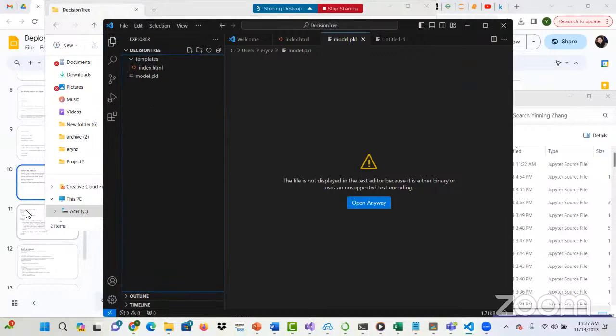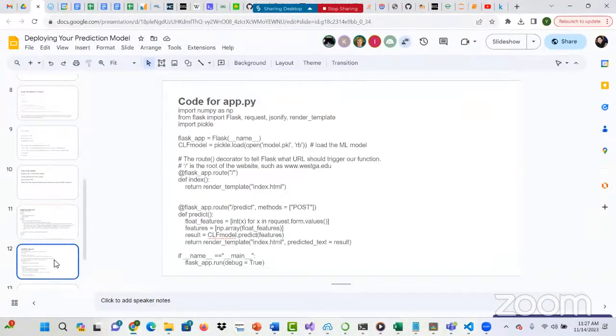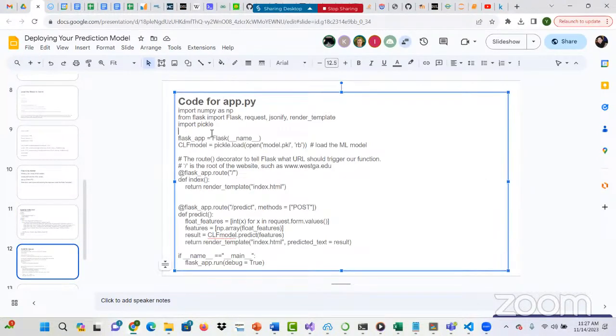The next one is the big one, the app.py. You have to import all these packages. We have NumPy, often. FLASK, you probably need to install this FLASK. This is the package, and this is called a class, and you create an instance of this class.